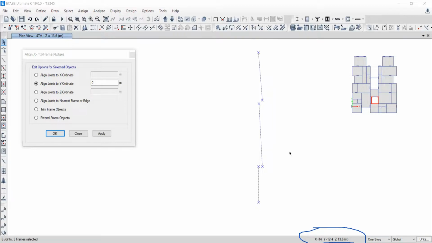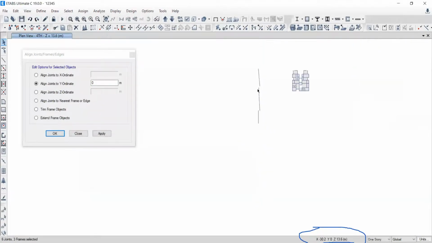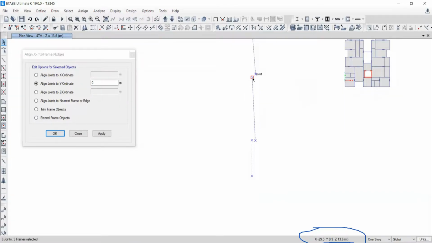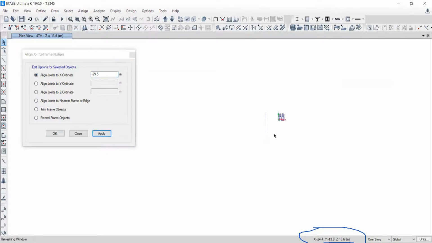Now see, now we have to correct the alignment. Okay, sorry, about x-axis. So it is minus 29.5, minus 29.5 about x-axis. Let's simply apply. Now it is corrected.